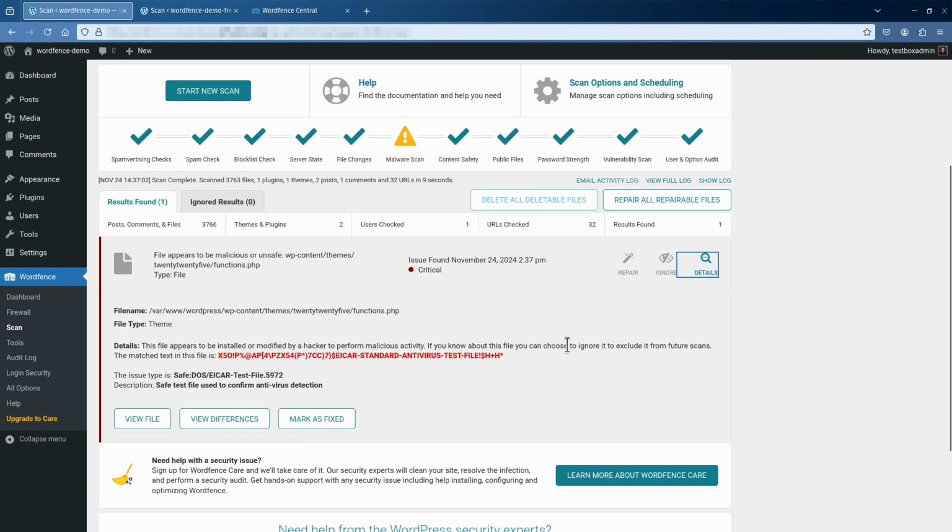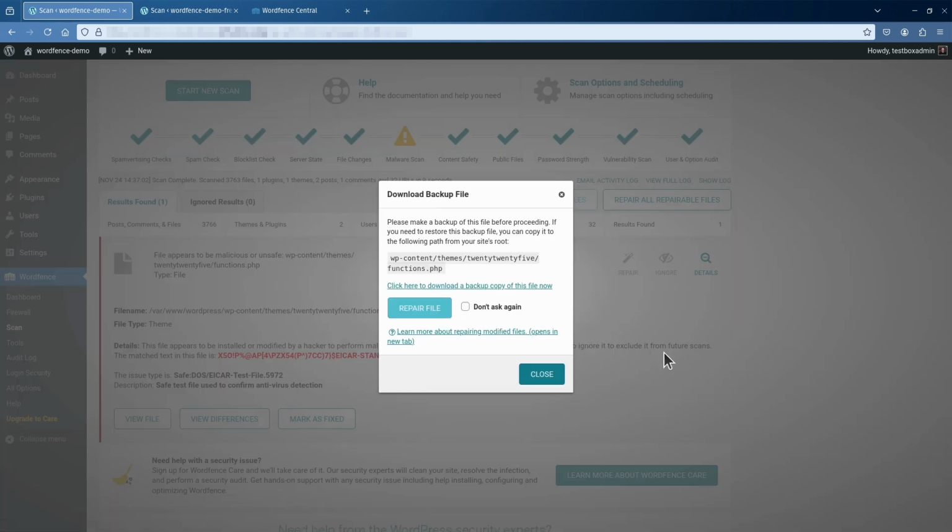Now, if we wanted to ignore this, that will prevent the result from showing up again in the future if we choose the always ignore option, or if we choose the ignore until file changes option, unless it indeed changes again. For this demo, I'll simply click this repair button to restore the file to the official copy on the WordPress.org repository. A modal will pop up asking us to download the file, just in case, as it's a good idea to always have a backup.